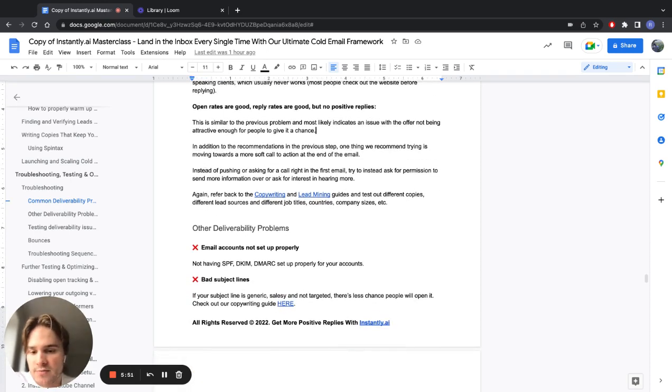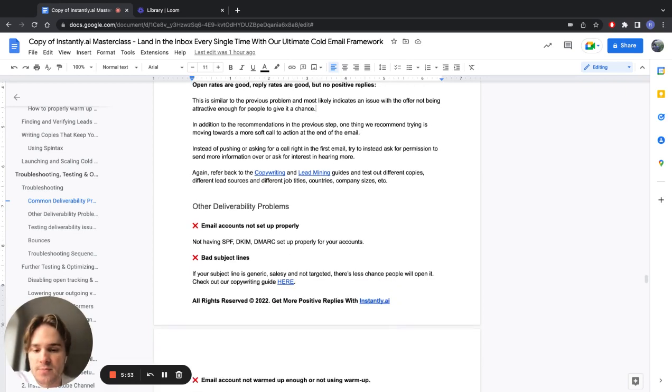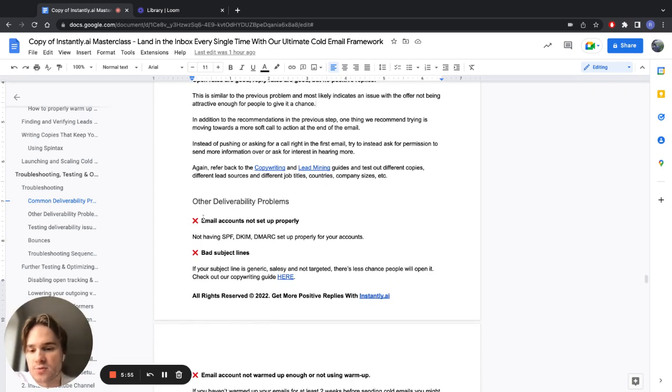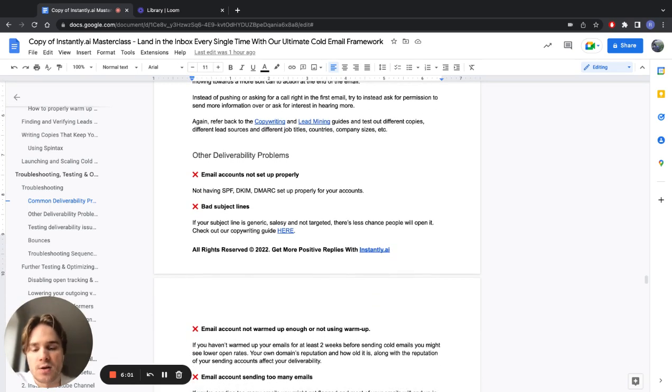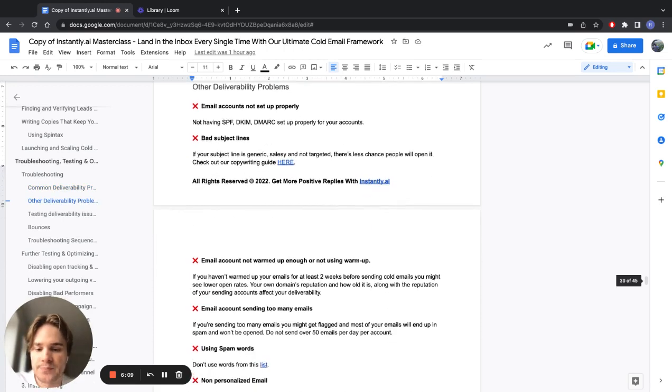So now let's quickly cover some other deliverability problems as well. The most common thing we see also is email accounts not set up properly. All the tech setup is just done wrong. Then bad subject lines. Again, there's no need to reinvent the wheel really. Just use subject lines that have already been proven to work.